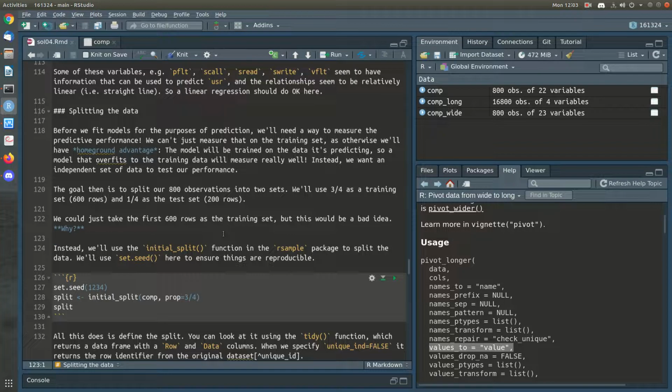So that's why we're using 3/4 of the data in the training set. But we're going to hold out 200 rows that the model will not see, and that's what we're going to use to assess our model performance. So we're going to fit the model on the 600 rows, and then predict the outcome variable on the 200 rows that the model hasn't seen, and then compare its predictions with the actual value of the target.